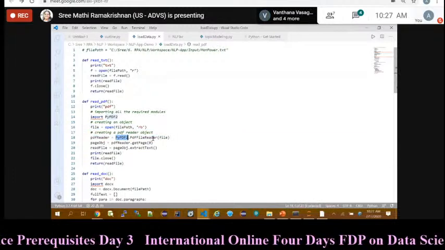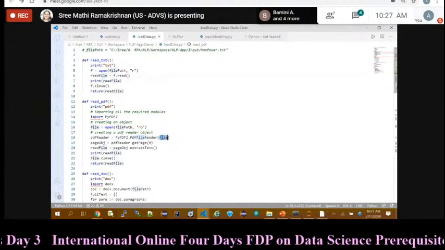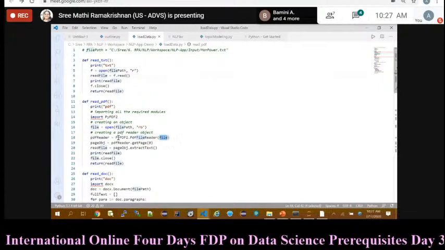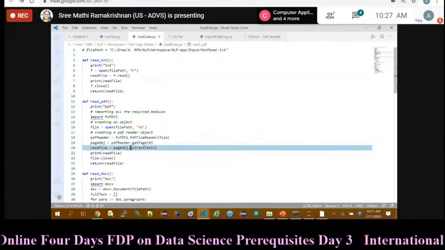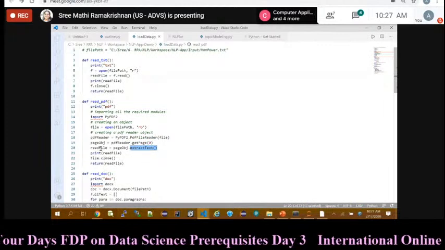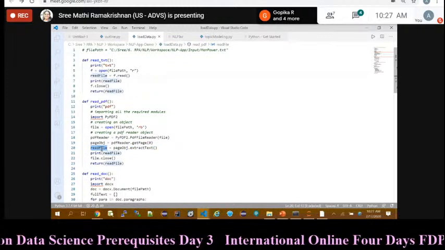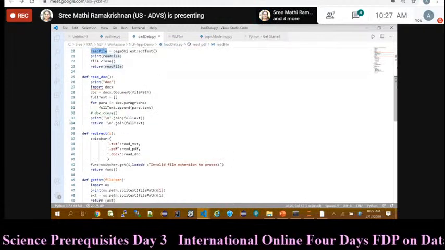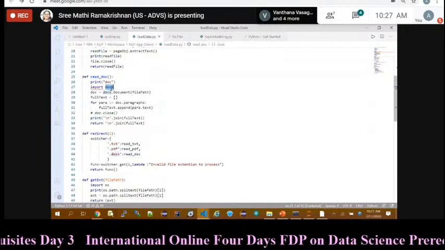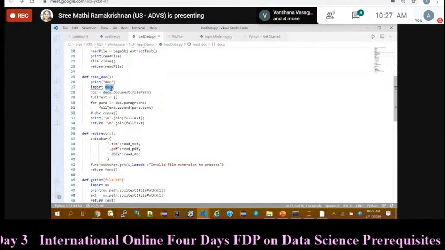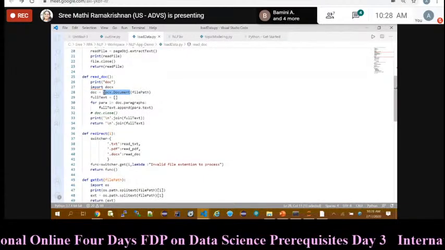Here I'm just reading the PDF through the PyPDF library, and I'm getting the first page. When you say extract text, it gives you all the lines of text that are present in the document. From these lines of text, this reads the doc file. So I'm using a docx library to read the document. This is how the variation is.